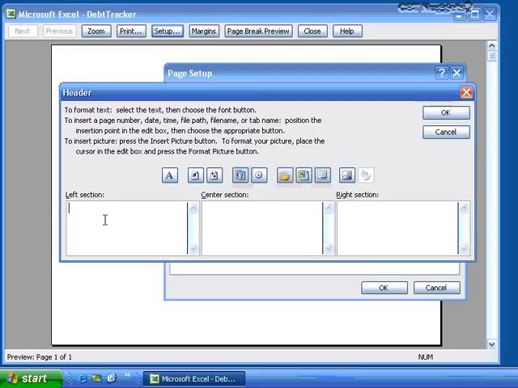In this case, I'm just going to say hello. No, I'm just kidding. I wouldn't say hello. I would put the author. In this case, it's me, Chris Ward. Center section, this is the debt tracker. And then I'm going to go ahead and put what the page number is, and it puts it in the code. So this is going to give us the ability to change it.